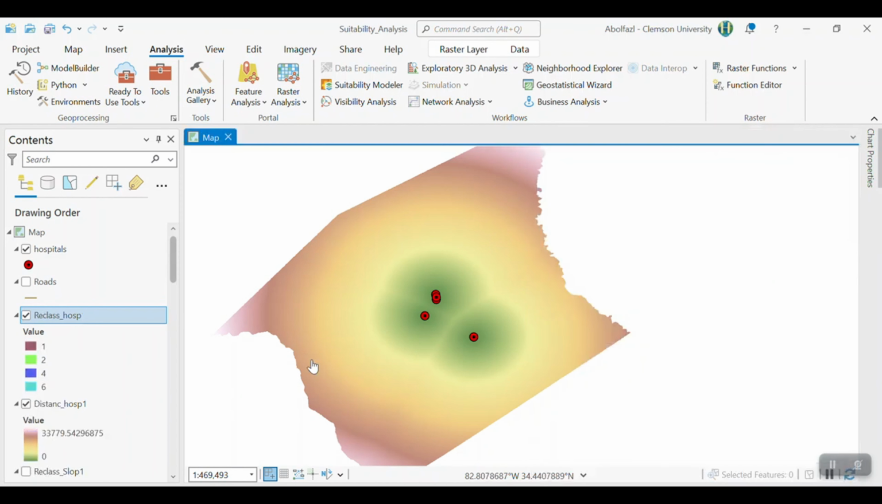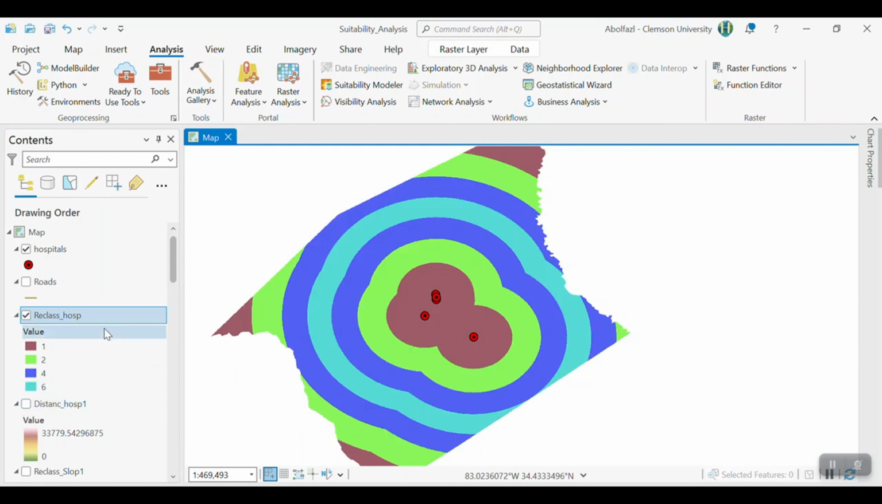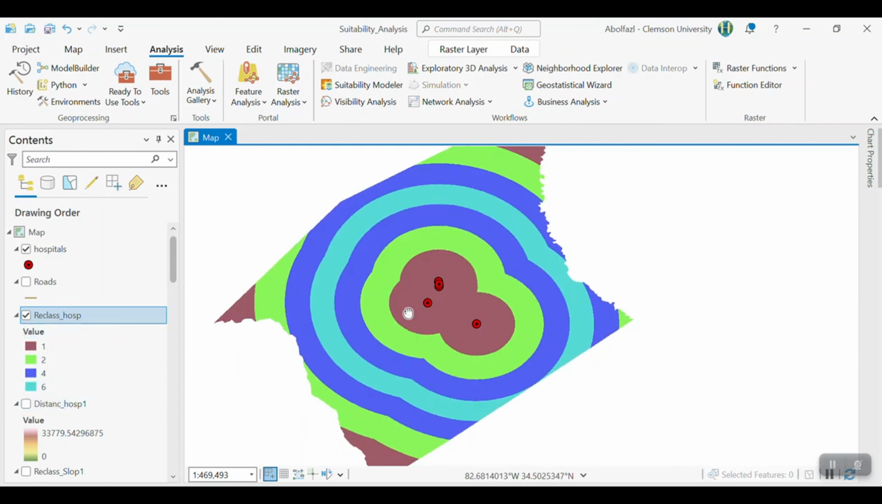Let me show the value. So here it is, reclass hospitals. When I'm close to hospitals, it gets the value of 1, this color, which is not good. When I'm too far from hospitals, it also gets the value of 1, this color. Medium distance gives a value of 2. Low and medium also get the value of 4. But when you are in the middle, not too far, not too close, it gets the value of 6, which makes sense.